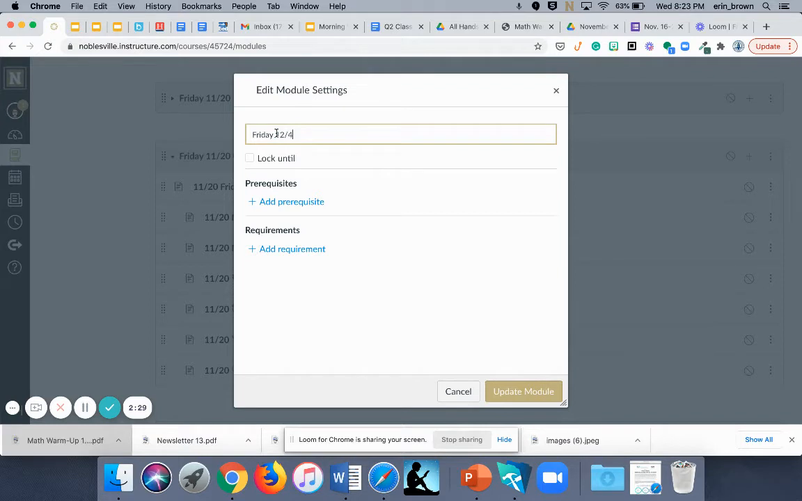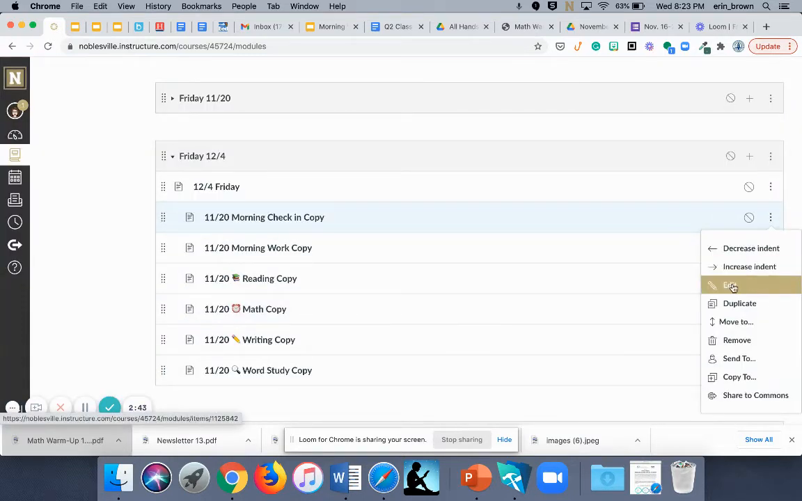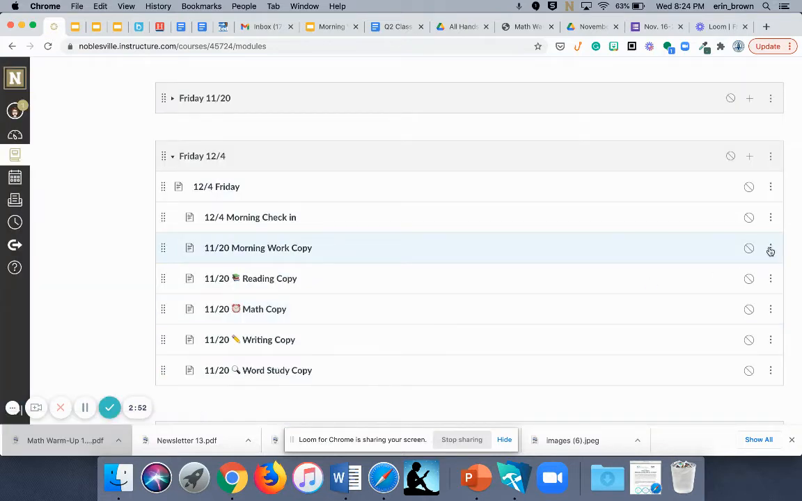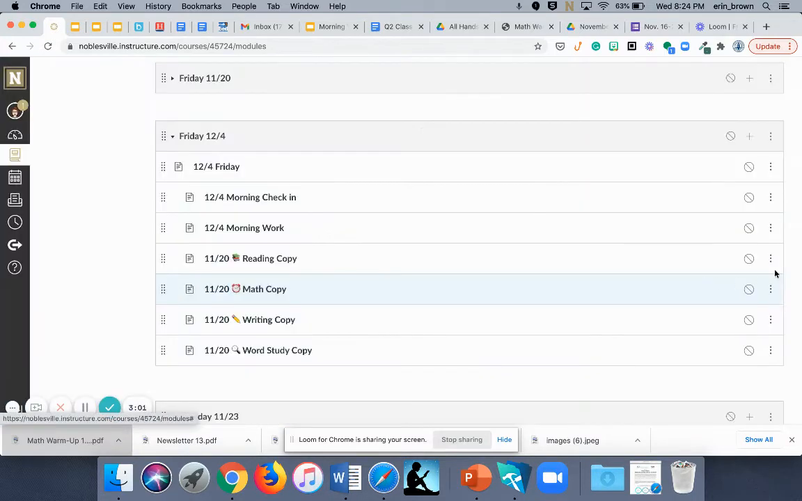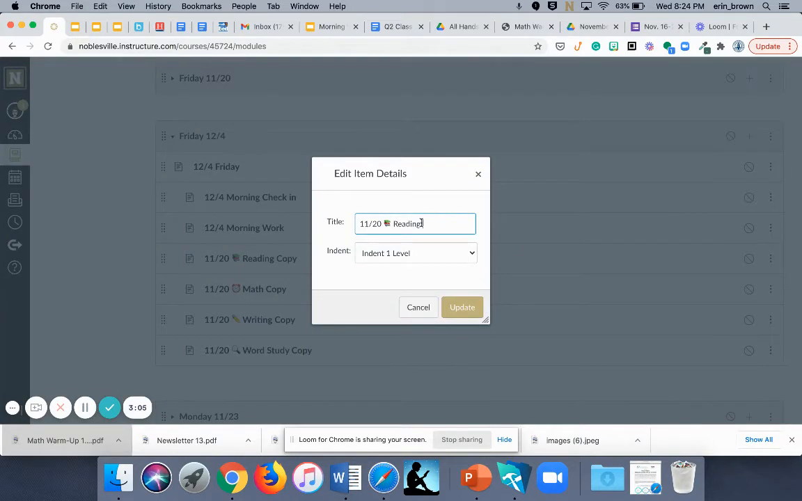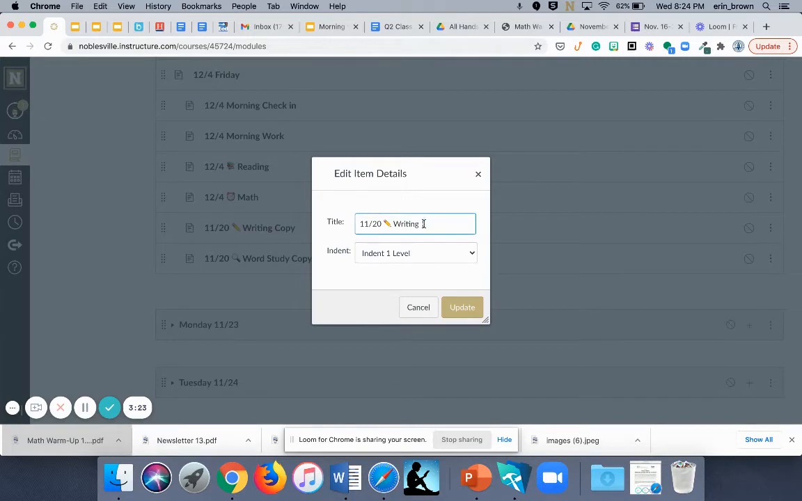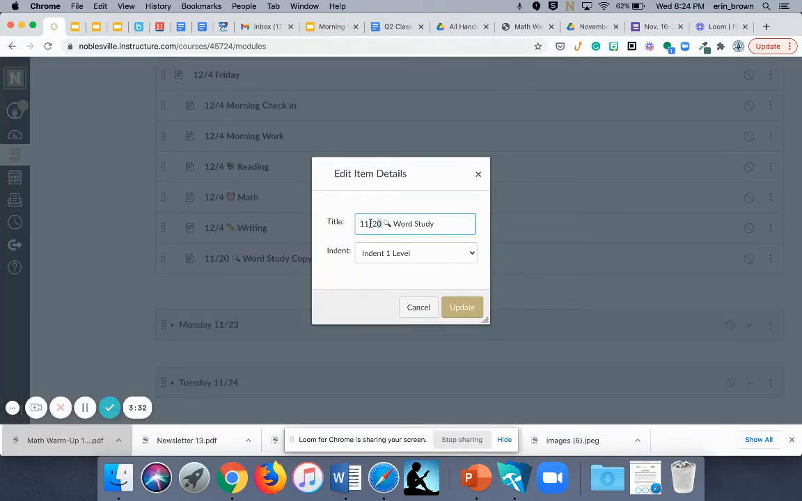And since I am duplicating this for the Friday after Thanksgiving break, I am simply going to edit each page, take off the copy, and change the date. I have found that when naming my pages and naming my assignments, it's been really helpful to start each day with the date. The reason that's been really helpful is because when I go to link everything, it clusters all of those pages together. So it just makes it a little bit easier to find and a little bit quicker to link. So let me just finish really quickly with writing and word study, and then I can show you how it clumps everything together.